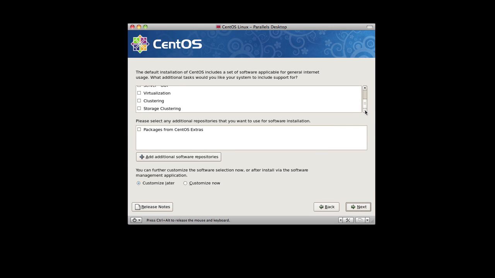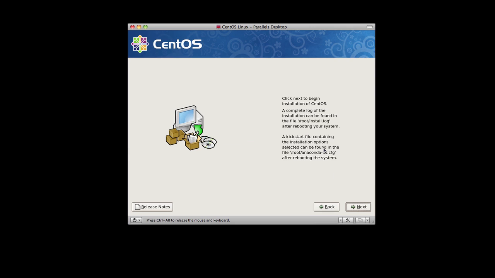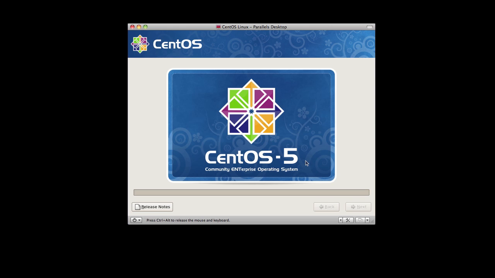Desktop GNOME is the only thing I'm going to leave checked here. I don't want to check anything else. We're going to install everything manually. Here you notice it says a complete log of the installation can be found in the file root/install.log. So I'm going to click on next, and it's going to show me all the CDs that are required to install based off my selections: 1, 2, 3, 4, and 7. So CD 5 and 6 will not be needed. Make sure you click continue, and it will now install the system.